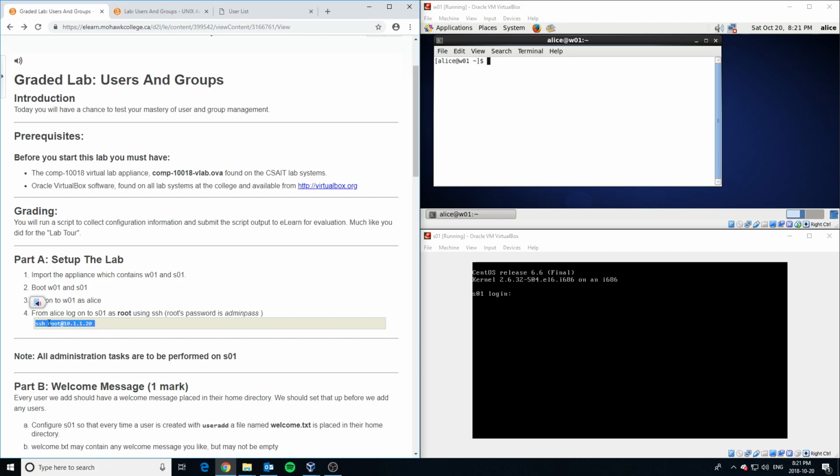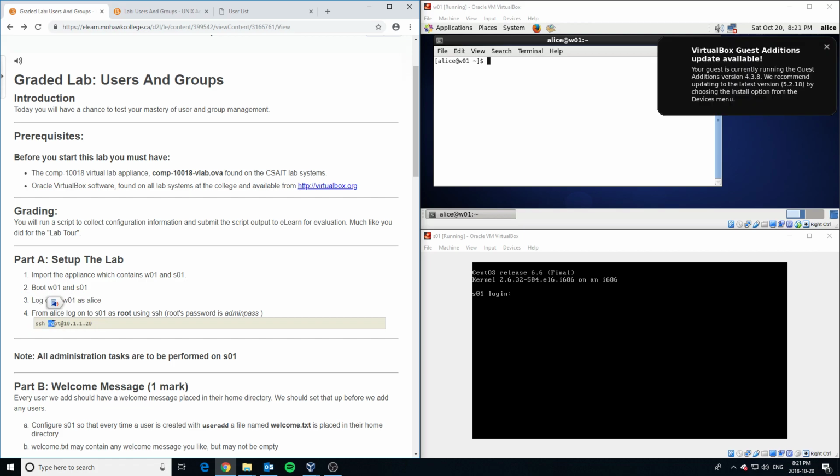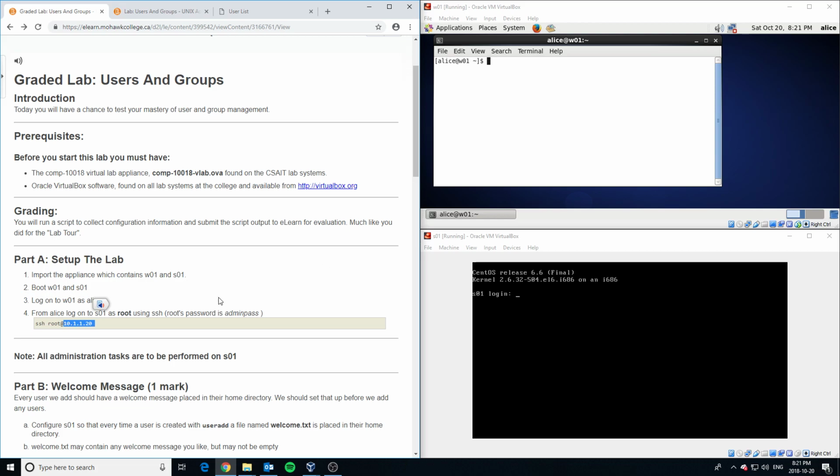You say SSH, and then you're going to put the name of the user that you want to remote in as, and then the address of that computer. So the S01 IP address is 10.1.1.20. So that's what we're going to do here. We're going to say ssh root@10.1.1.20. And it's going to ask us for a password, which is admin pass. And there we go. Now I went from being in W01 to root of S01.